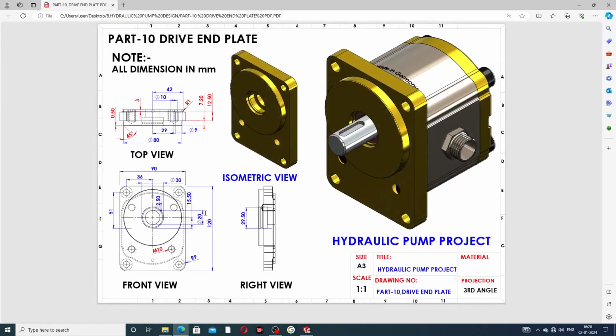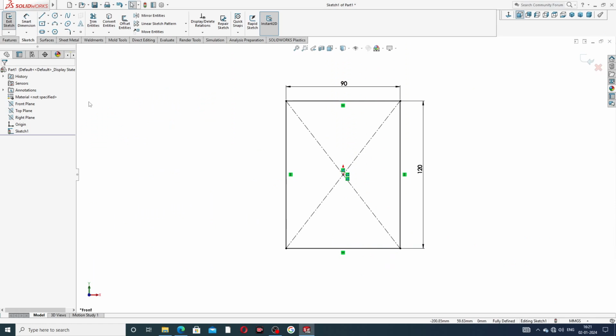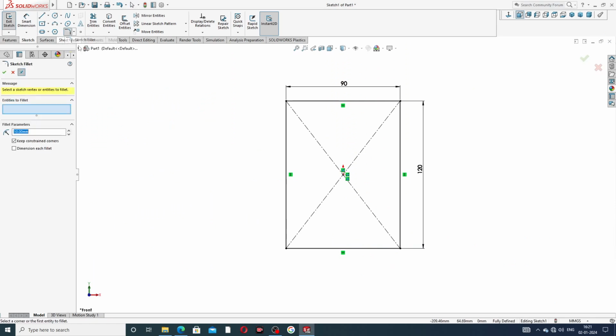And some fillet is used here. The fillet radius is 9 millimeter. Select all 4 corners, and click OK.